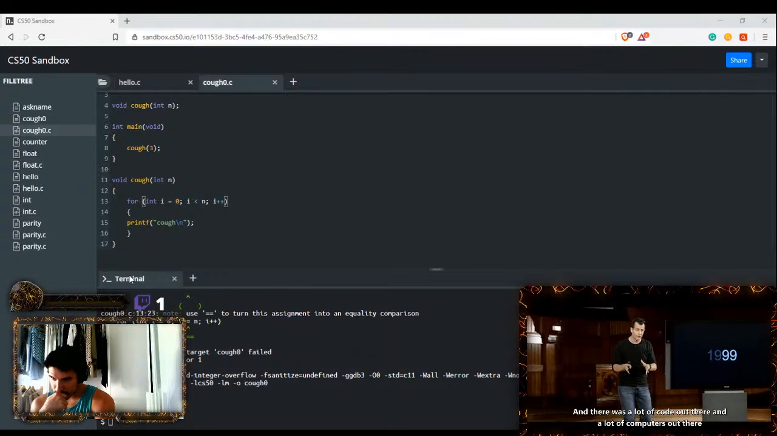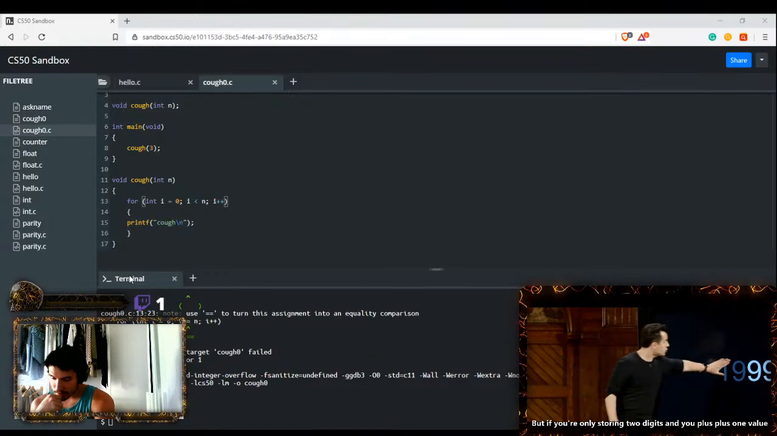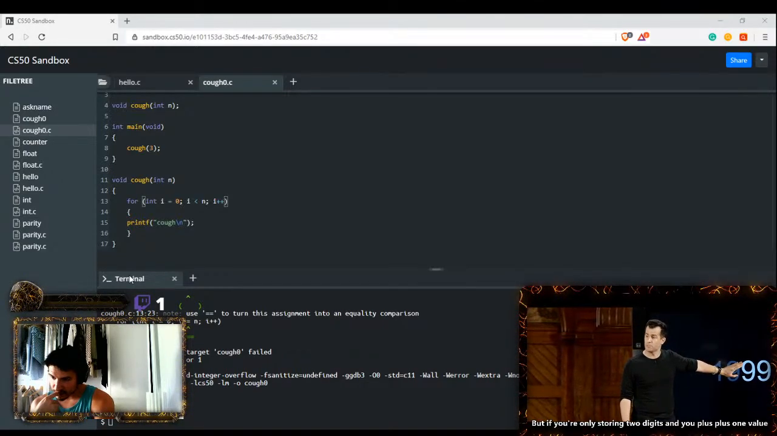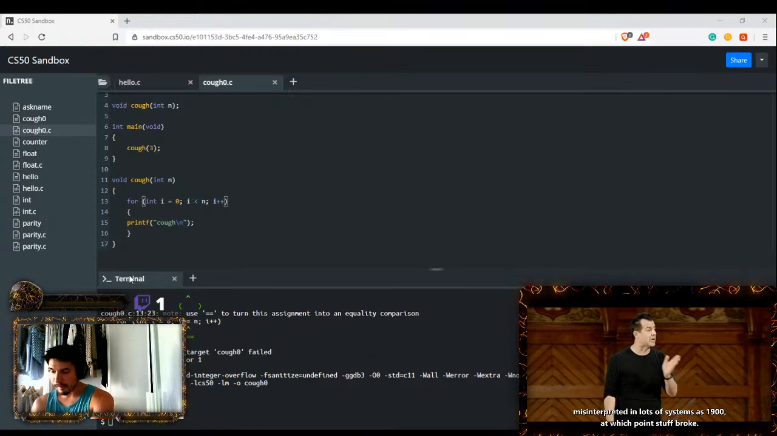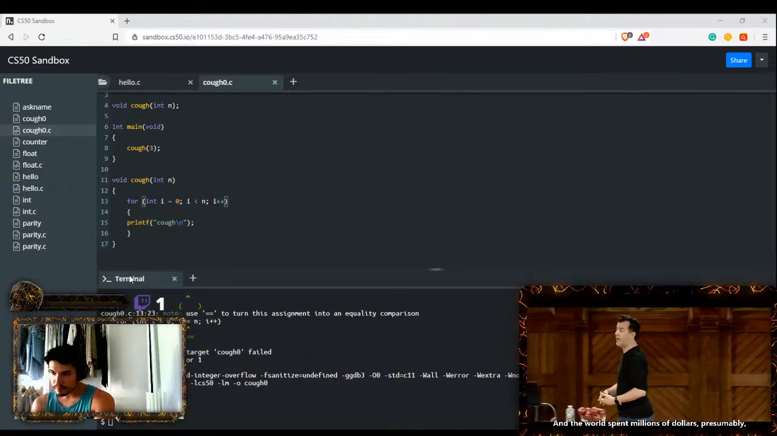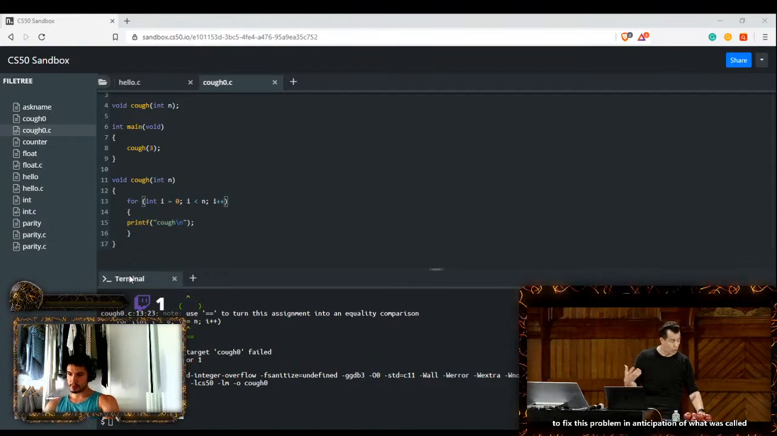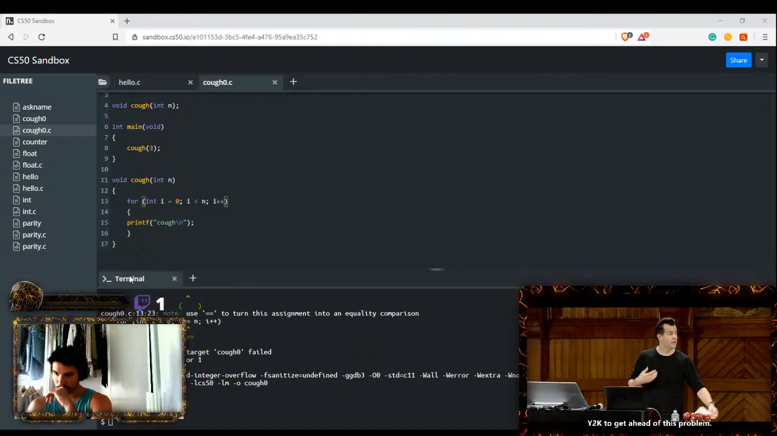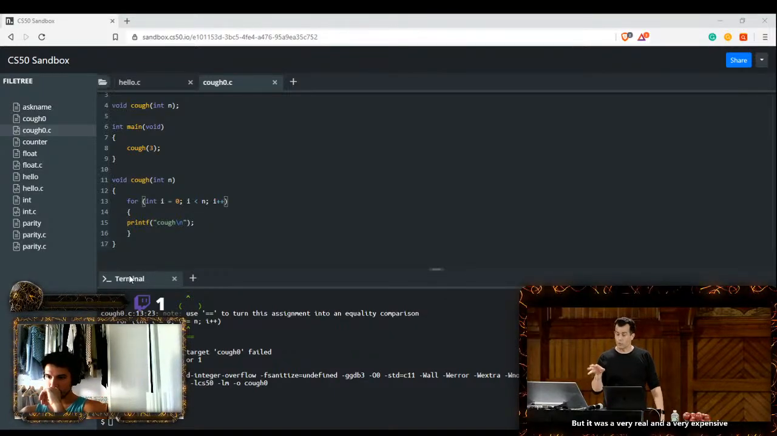Unfortunately, that was not the case. And there was a lot of code out there and a lot of computers out there that were still running in 1999. But if you're only storing 2 digits and you add 1 to the year, what you'd like to be 2000 was misinterpreted in lots of systems as 1900, at which point stuff broke. And the world spent millions of dollars, presumably, having programmers start using more memory to fix this problem in anticipation of what was called Y2K to get ahead of this problem. And in the end, the world did not end in 1999, which was great, but it was a very real and a very expensive problem because of that lack of foresight.